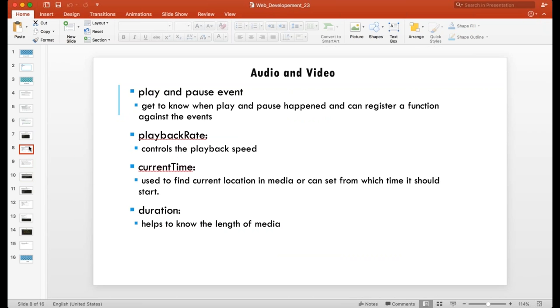Then you have a few events, that is the play event and the pause event. You can register for those events. Those events get fired. When your video starts playing, the event called play is fired. When it's paused, the event pause is fired. You can register a function against those events if you want to take some action. Then there is playback rate. You might have seen we do fast forward, right? You can control that through playback rate. What playback rate you want, you can set using this playback rate property. If you say playback rate 2, it will go at 2x speed.